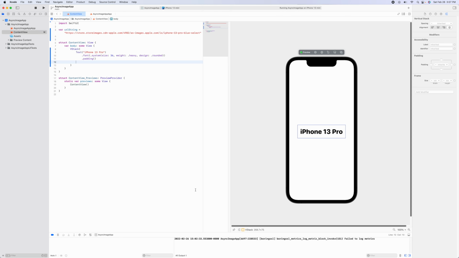Hey, it's Vedant Apps. In this video, I'm going to be showing you how you can use AsyncImage to load images from a URL.